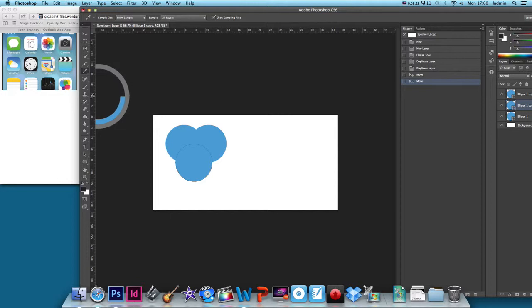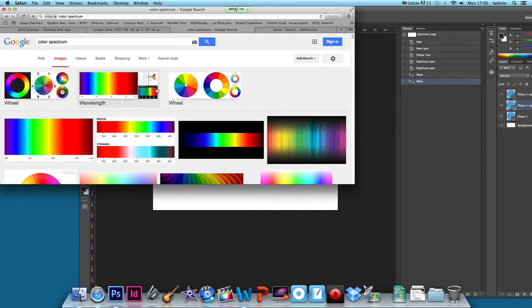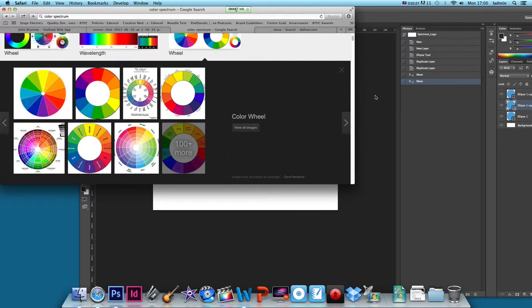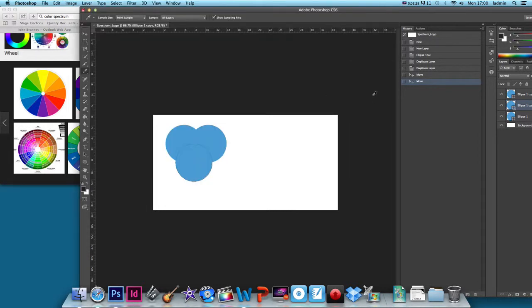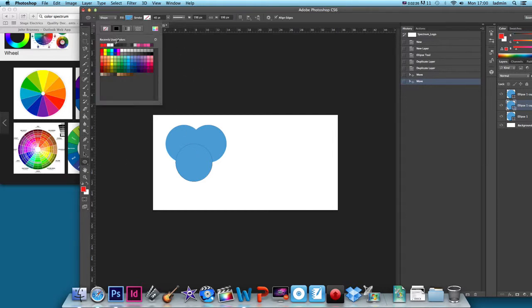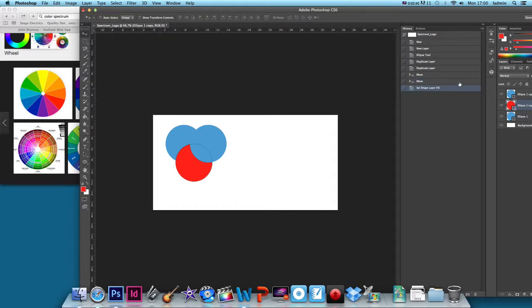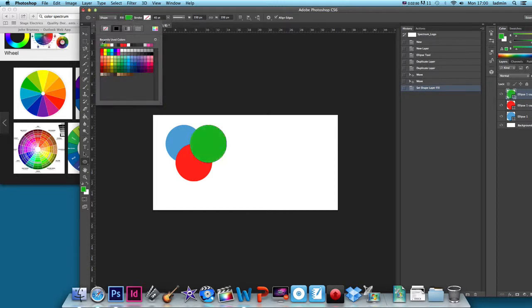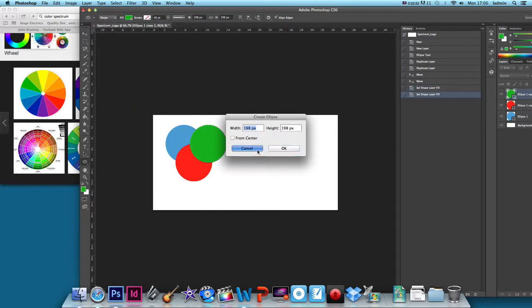So I'm going to actually come back to the colour spectrum, and I'm going to just jump on this colour wheel for a minute, because I want to have red, green and blue. So I've already got blue, so I need red. And if I click on the circle tool, I can then change that to red. And then if we click on another one, and we select green on the dropper, back on the ellipse tool, select fill, recently used colour green, and you can see we've got 3 perfect circles.